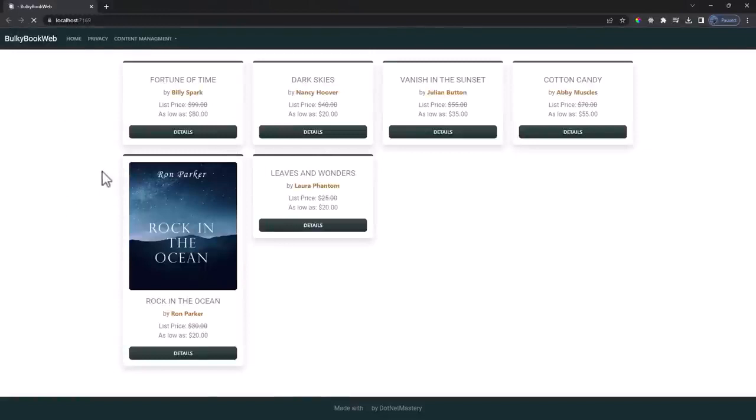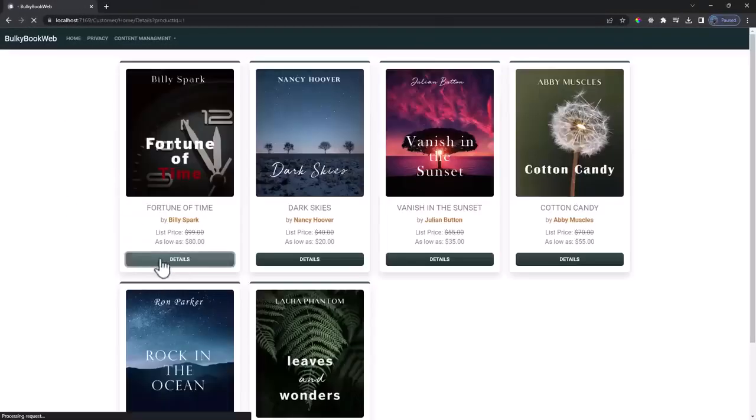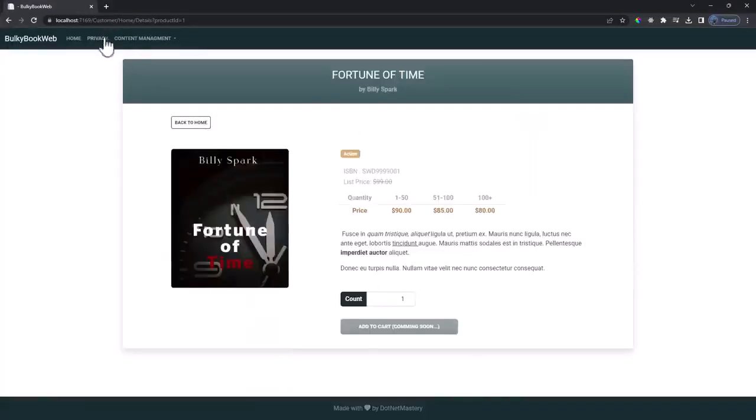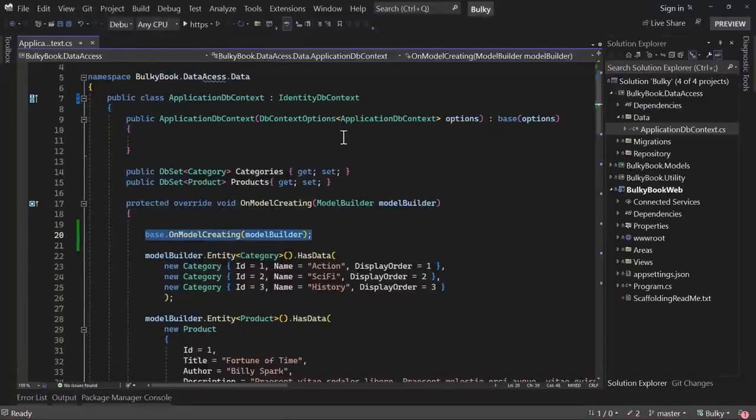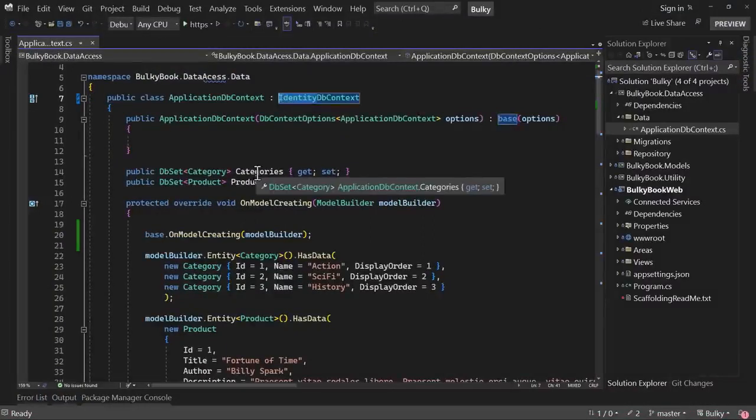And perfect. You can see the application is coming up here. We can navigate to the details and everything is working the same. But basically the DB context now is implementing the identity DB context rather than a simple DB context.